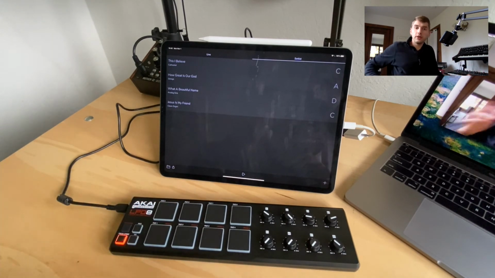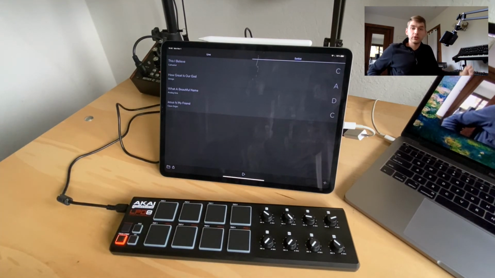So hopefully this video has helped you learn how to use the new MIDI actions in AutoPad 1.9. These features are only on the iOS version right now. Android users, I haven't forgotten about you, but it's going to take me some time to bring these features over to Android.